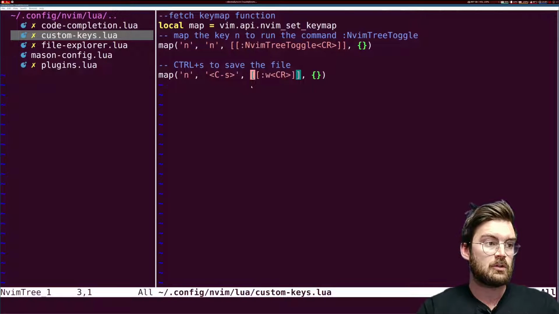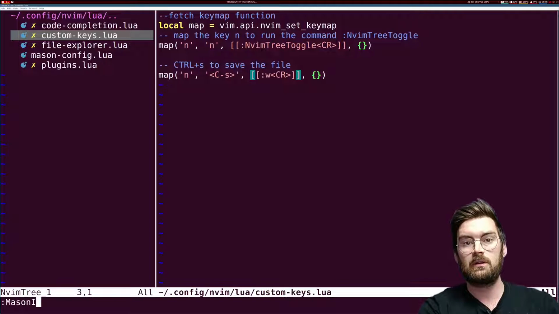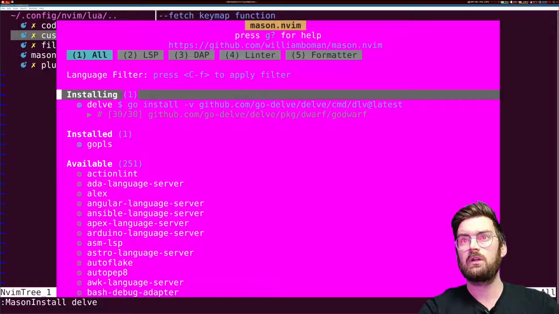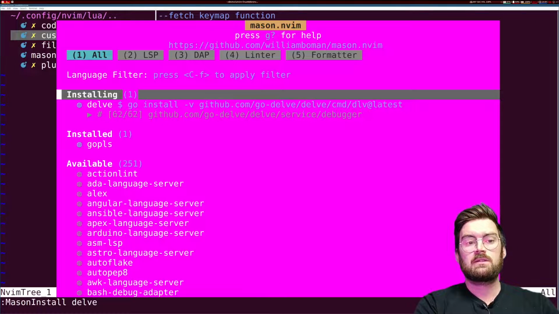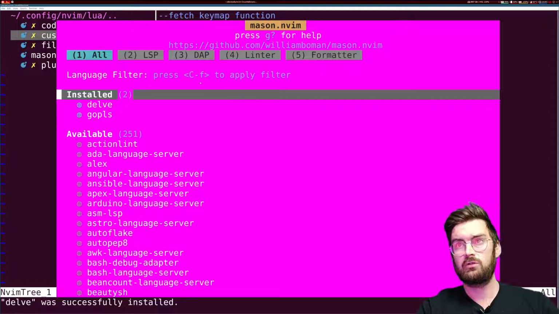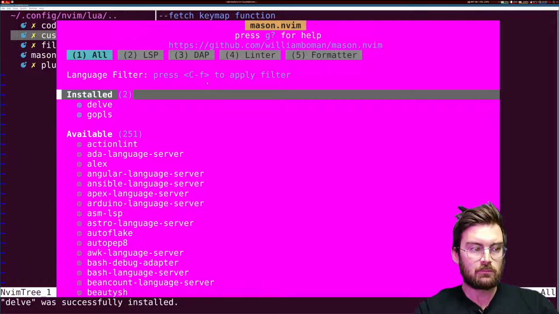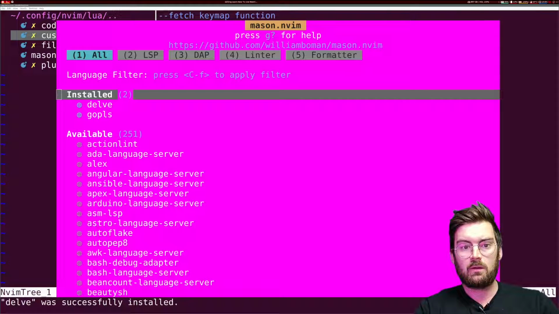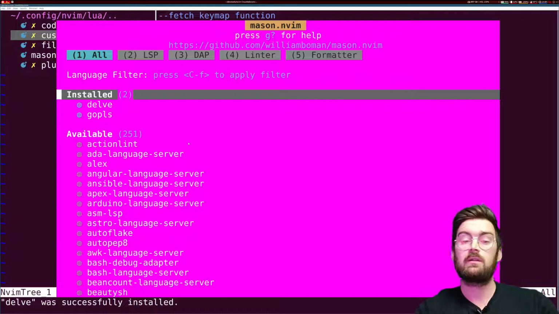Adding a debug adapter can be done using Mason as before. Since in this example I'm using Delve, I'm just going to go ahead and install Delve, and it's as easy as typing Mason install Delve. I'm not going to show you how to find that Delve is available, because you should by now be able to use the language filter. So once Delve is installed, we need to attach Delve, and to attach Delve we're going to use a plugin called Nvim-Tree.